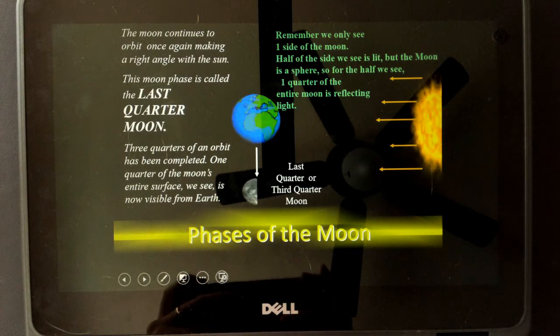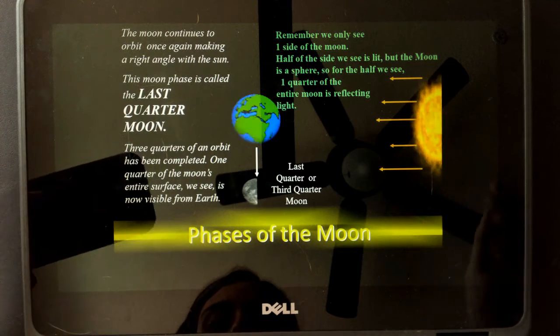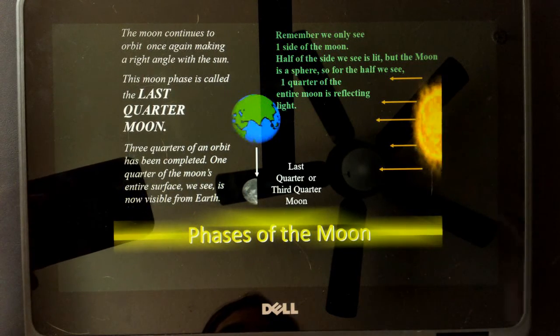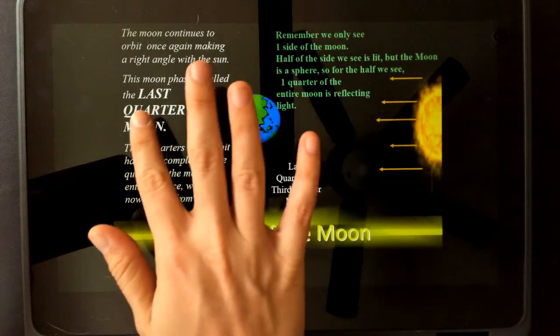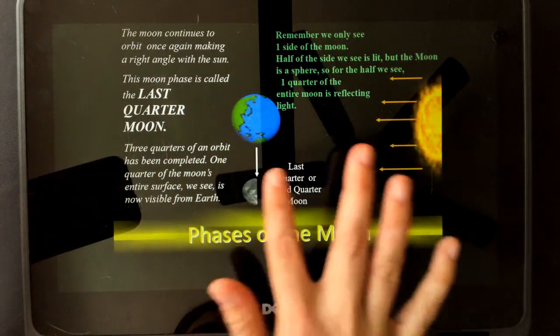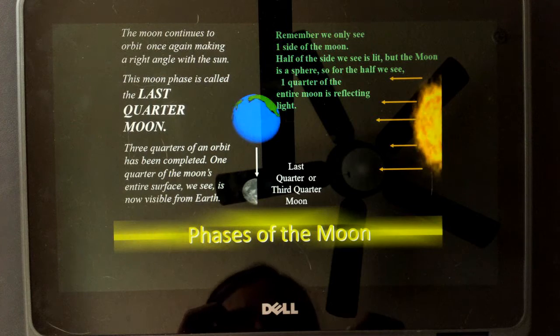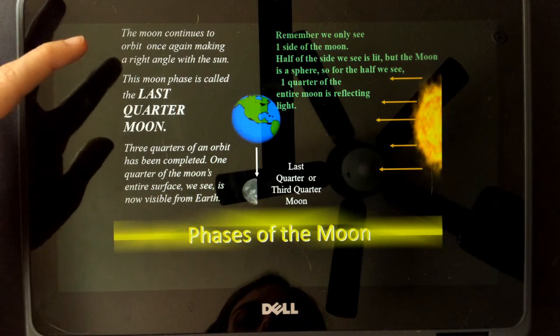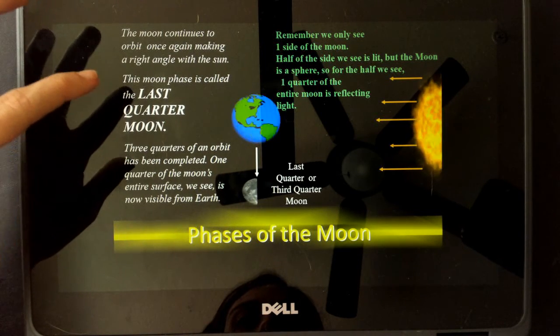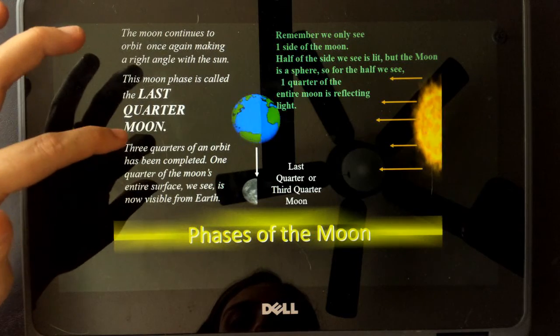Okay. So the next phase is going to be the last quarter or third quarter. So this would be the first quarter. The second quarter was the full moon. So we can call this third quarter or the last quarter. So the moon continues to orbit once again, making a right angle with the sun. This moon phase is called the last quarter moon.